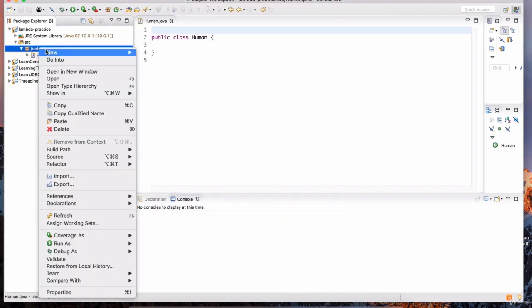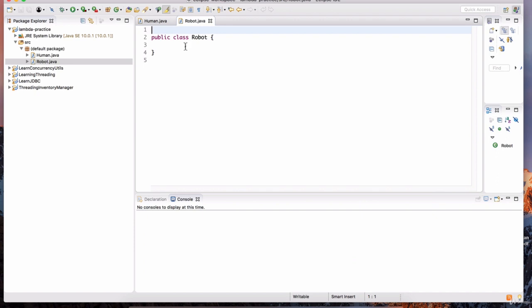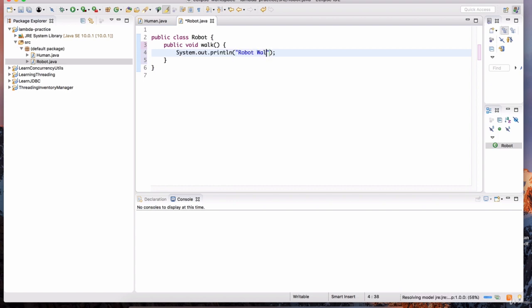Now let's create another one. I'm going to right click, go to New Class. And let's make a robot class. So we've got the human and we've got the robot. So robots can walk, and so can humans. So I'm going to define a method, public void walk. And we could just say that robot walking. Okay, that's all we're going to have.